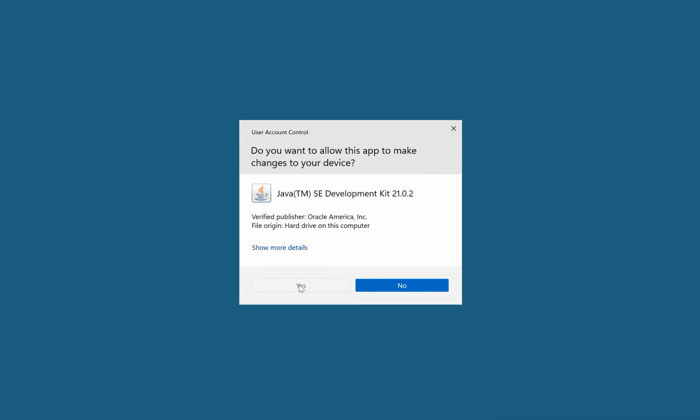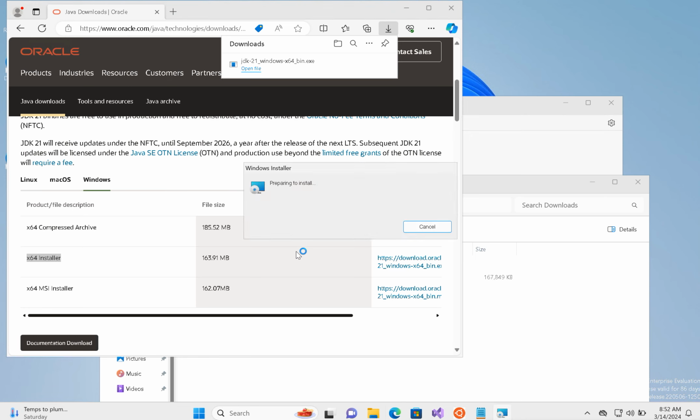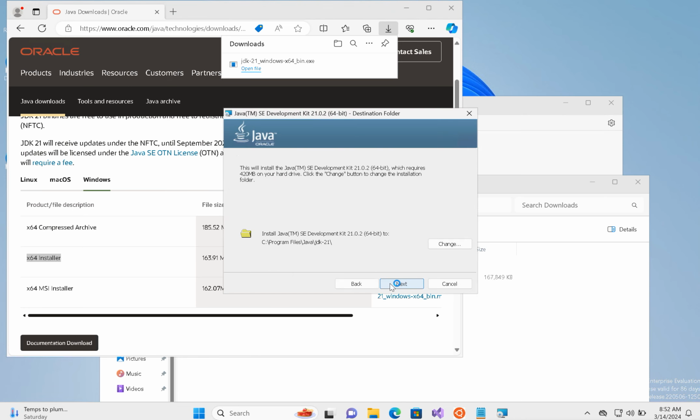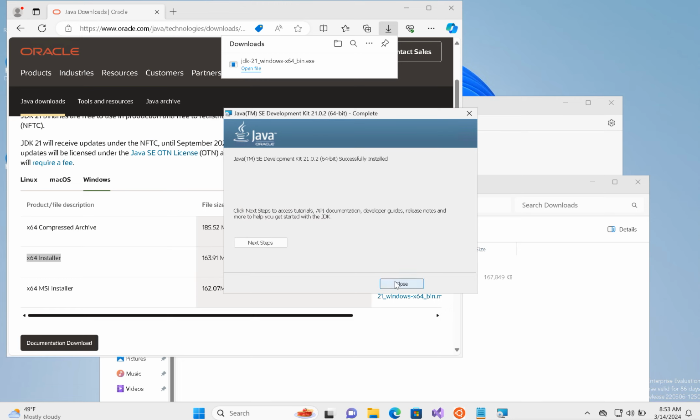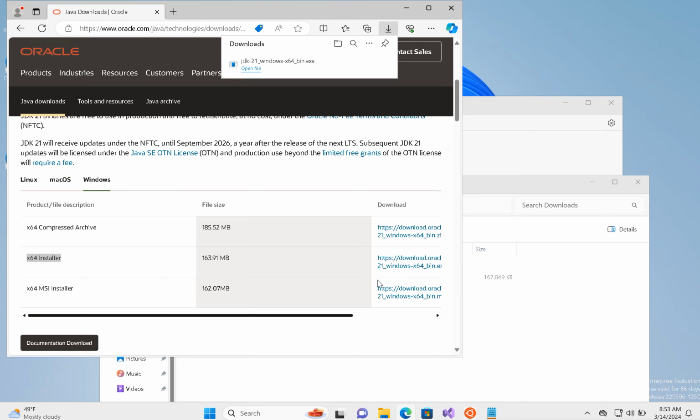And I'll just click yes. And I'll just click next. Unless you want to change the location of your JDK installation, you don't need to change it. So just pick the default, just next. And here we are done. Alright, so we finished our installation.